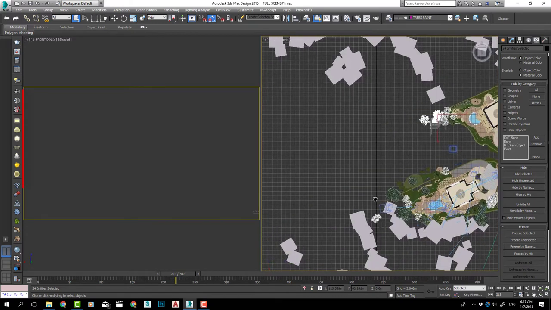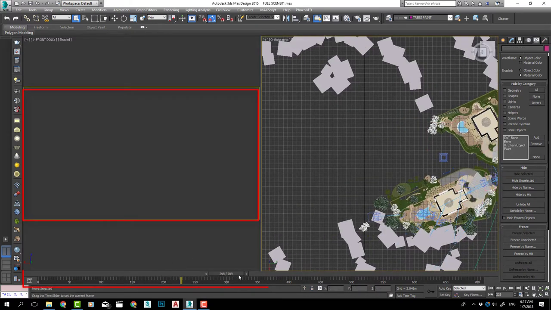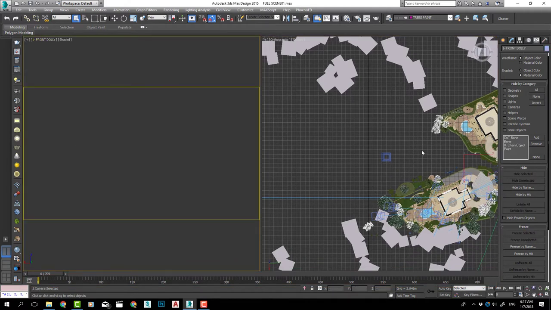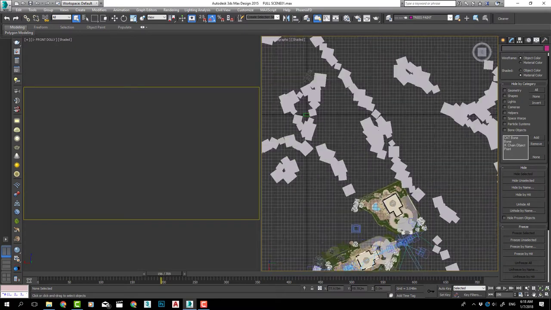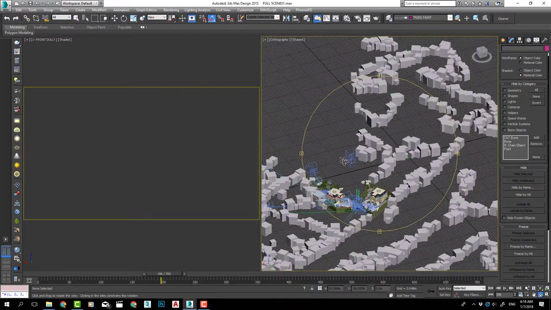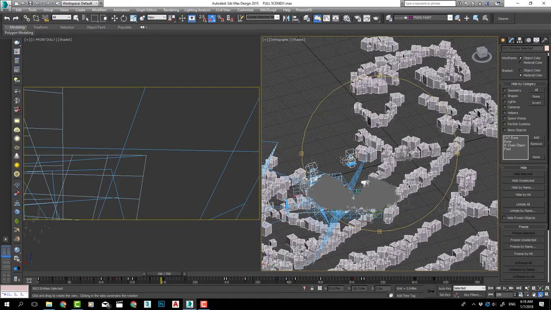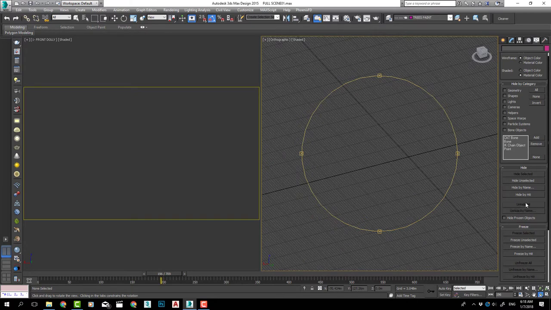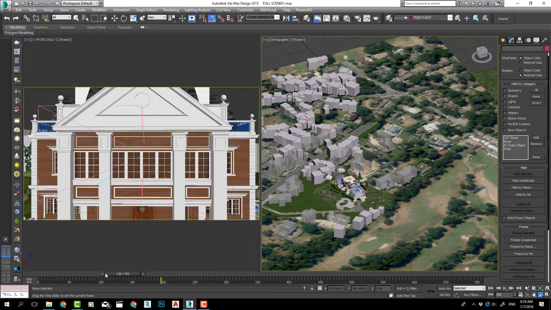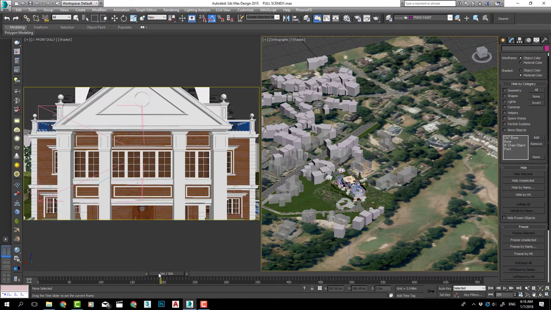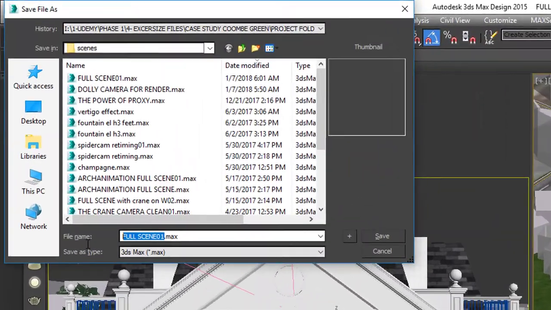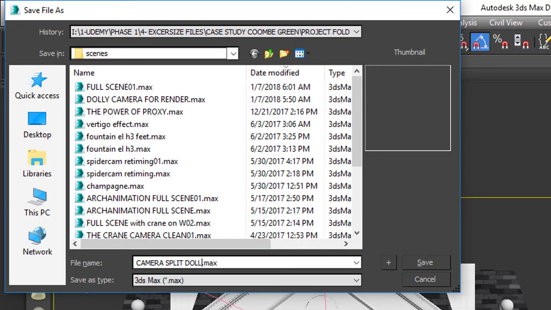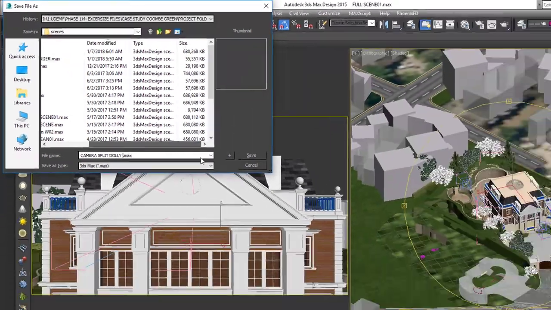Double check that the camera view here is empty along the animation. Lastly, select the camera and hide it. Now press Ctrl plus A to select all and delete everything. Now unhide all, and here is our file split to only this camera. Now go to File, Save As, give it a new name and save it.